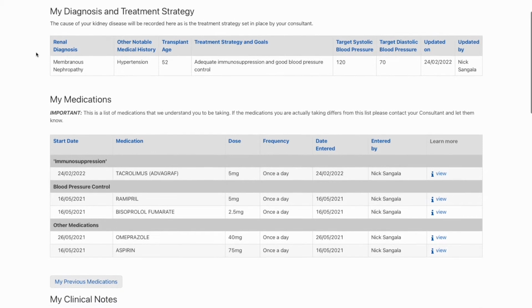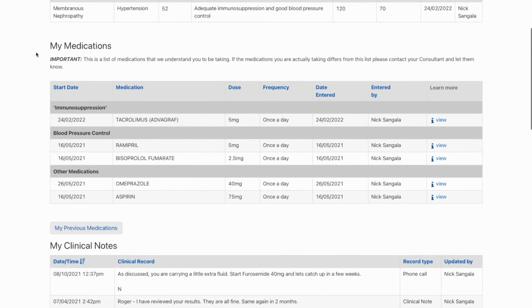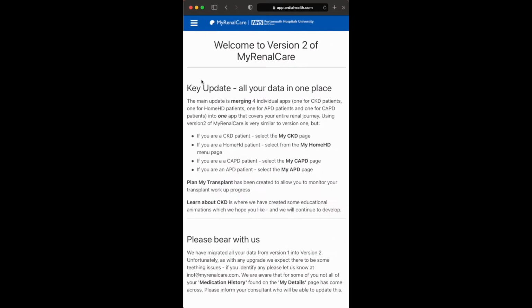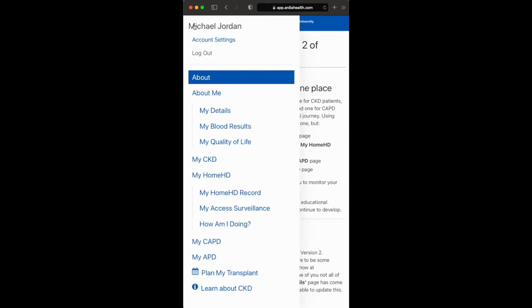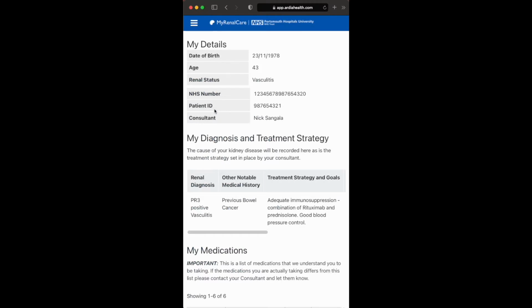This demonstration is being recorded on a desktop computer. If you are using a smartphone or a tablet, you will see that the MyRenalCare application automatically adjusts so it fits the size of your screen.